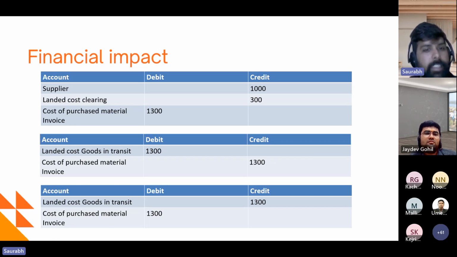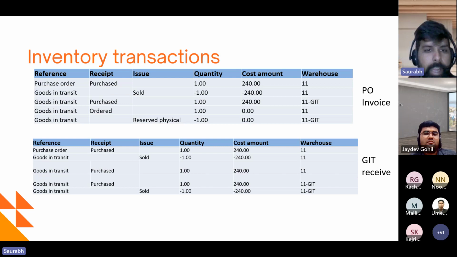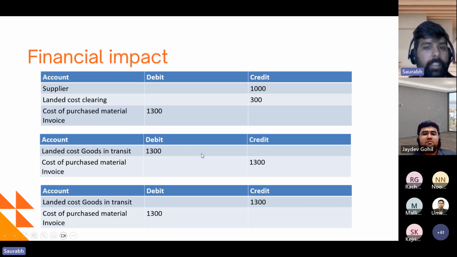And once I do the second activity of this inventory transaction, the GIT receive, that is where again it is going to transfer from my landed cost goods in transit account. It is going to credit that, and it is going to debit my actual inventory account, which is where it should be posted. So that is the financial impact which you are going to have when you have the GIT orders.